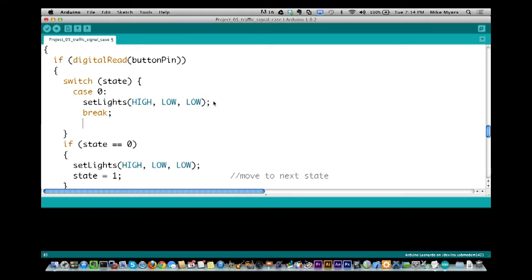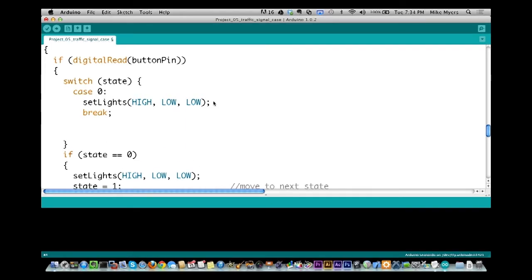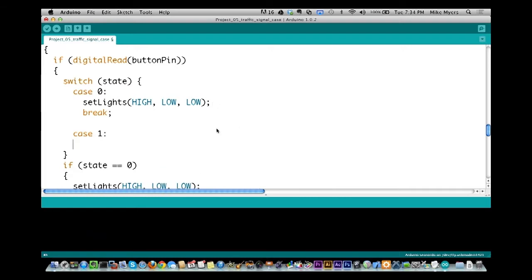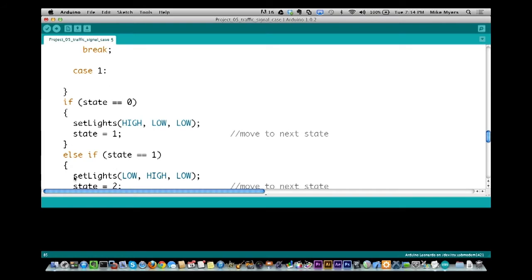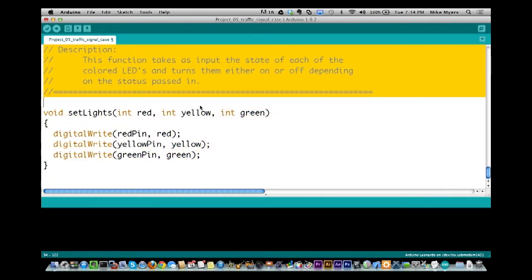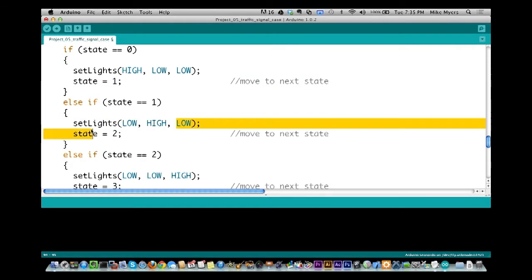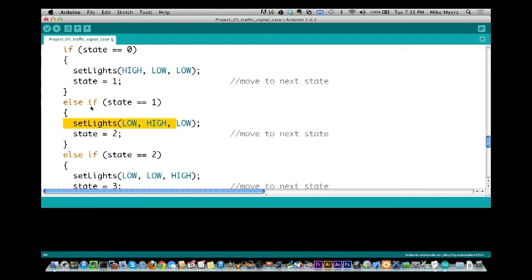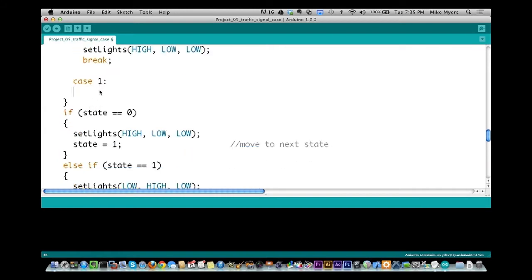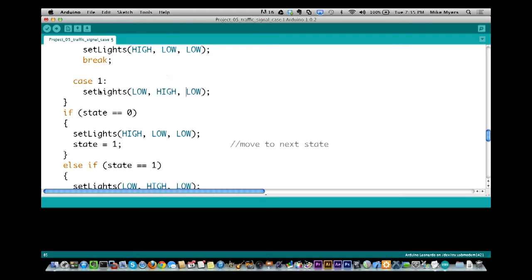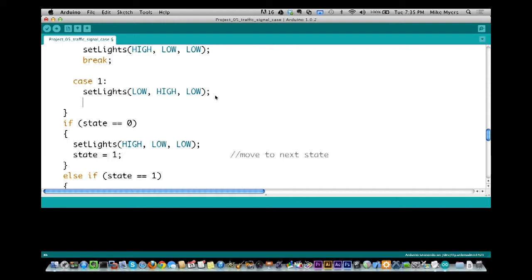So I'm going to do that, and then I'm going to come down, and I'm going to do case 1. In this case, I'm going to come down and take this set lights that's right here. My mouse is very sensitive. And I'm going to go up to case 1 and paste that in just like this. And again, I want to do break.